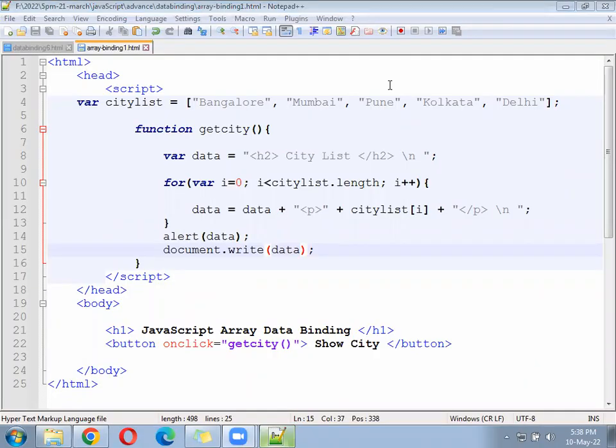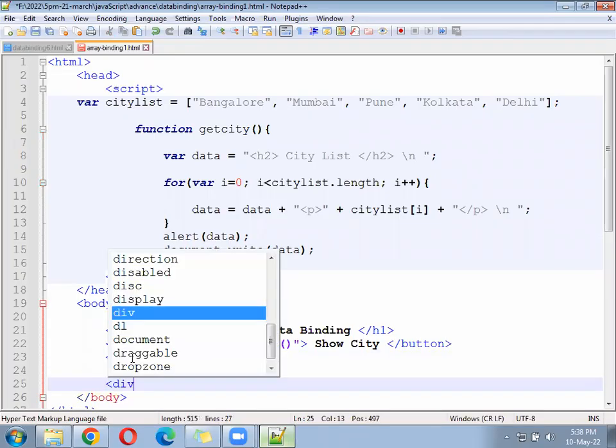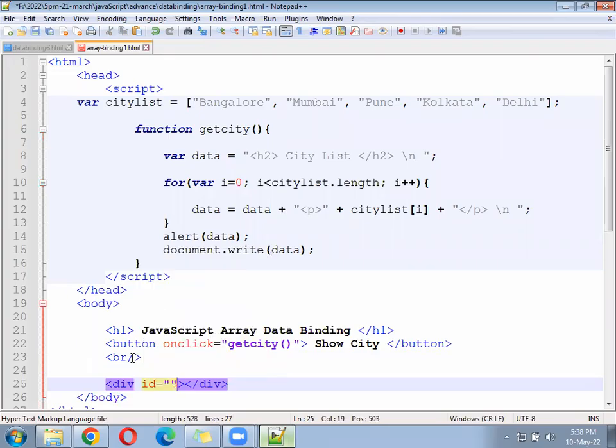Now, instead of writing document.write, we will not replace everything in the current page. Okay, let's go here and create a division. Inside the division, give id equal to something, ABC. So instead of replacing all the content of the current page, we will replace the content under the division.